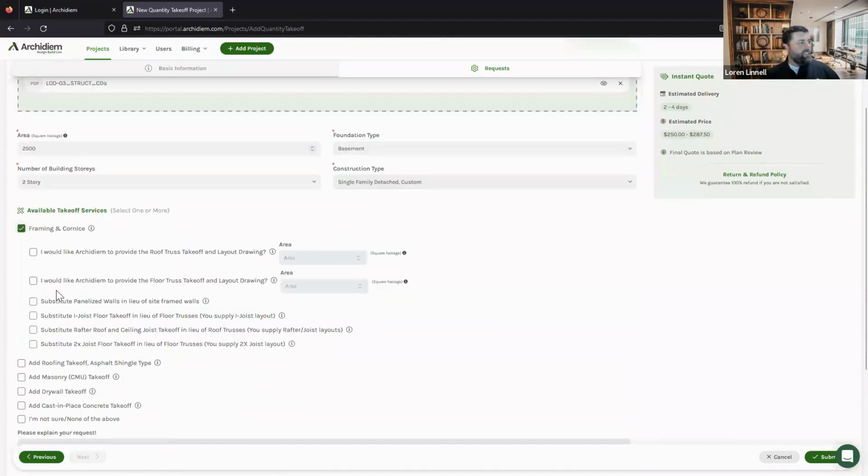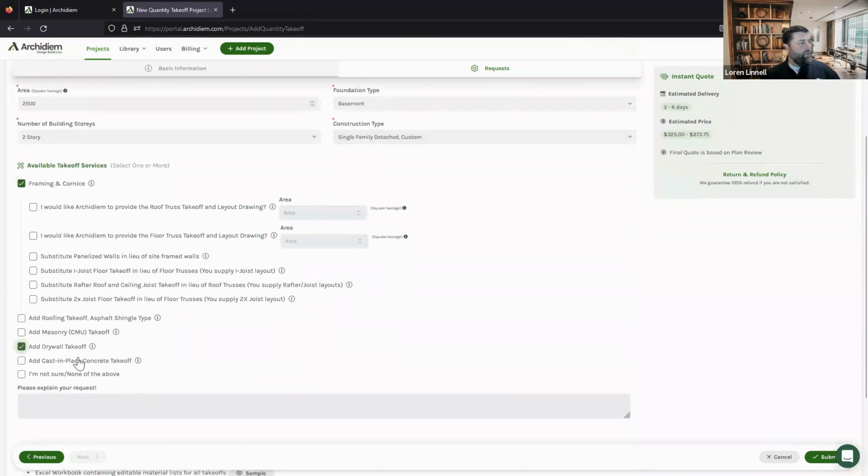If you want a framing and cornice takeoff, and you want to add drywall, and maybe it's in Florida, and you've got a CMU, and you want to add roofing. As I do that, all of the estimated times update and modify. So I think, oh, well, I really don't need CMU on that. I can drop that off, and you get a price. If you wanted to add any of the concrete or anything else, you can put that on there.